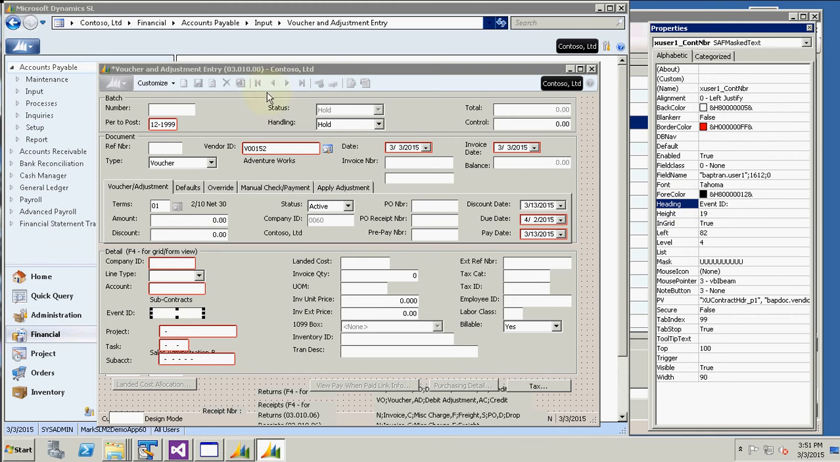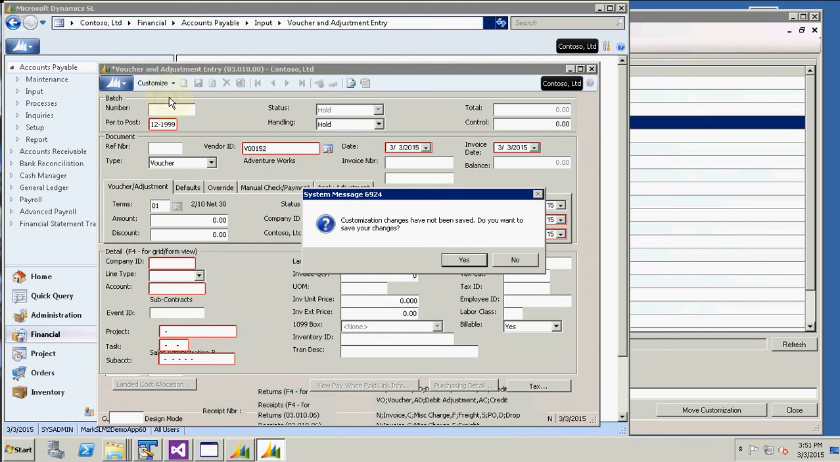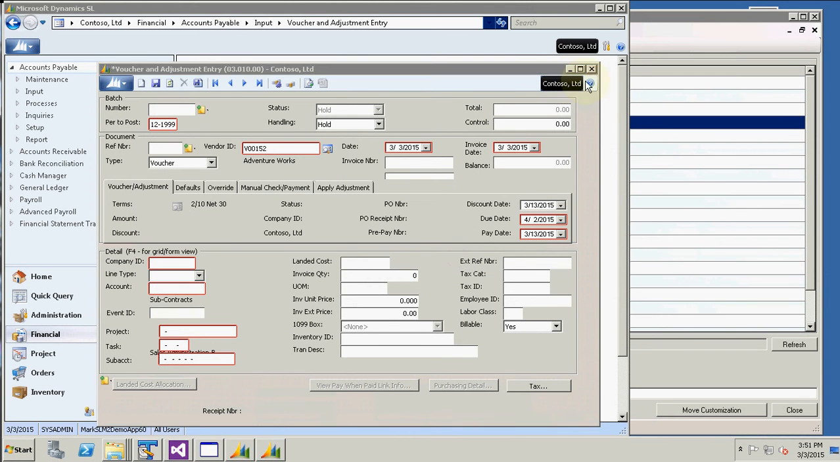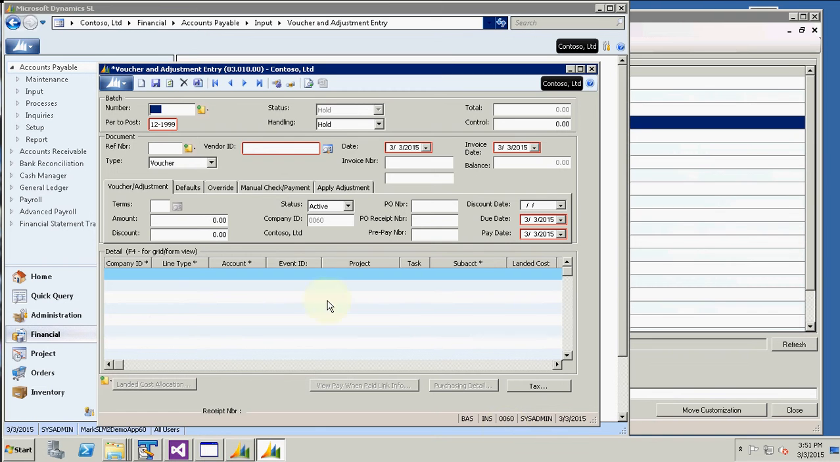Okay, and we'll save our customizations. Leave Customize mode. Okay, and just to make sure everything's looking right, let's close and reopen while we're at the all-user level. Okay, and there's my event ID.